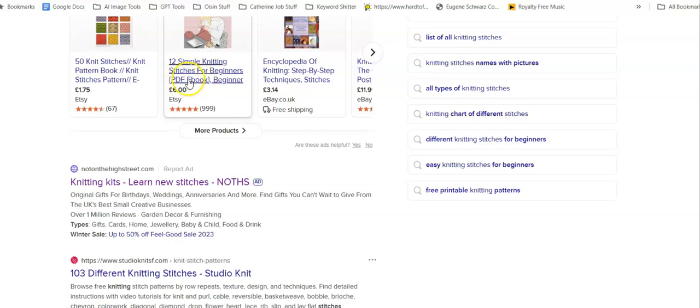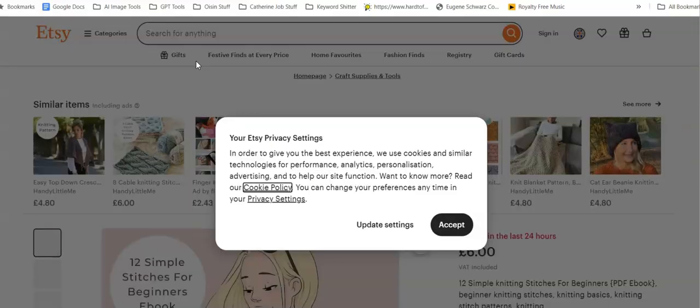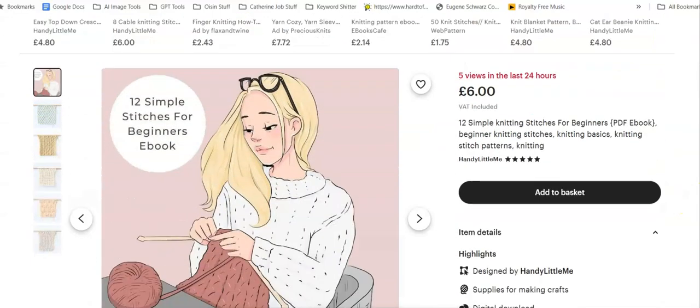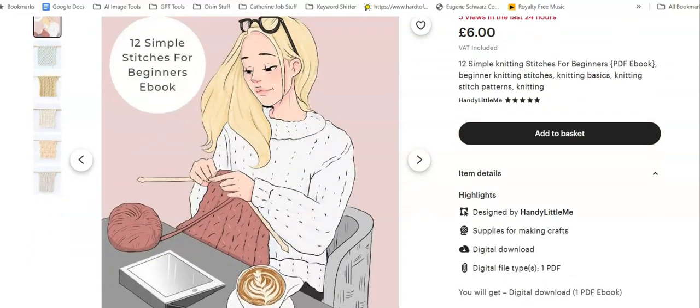So someone's actually put together a PDF ebook. If we just click on that just to see what's in it and see what price it's going for, it might give us an idea of what we could do. Right, so this person is selling 12 simple stitches for beginners ebook. So that's an ebook, and they're selling it for £6 sterling. And this covers stitches for beginners.